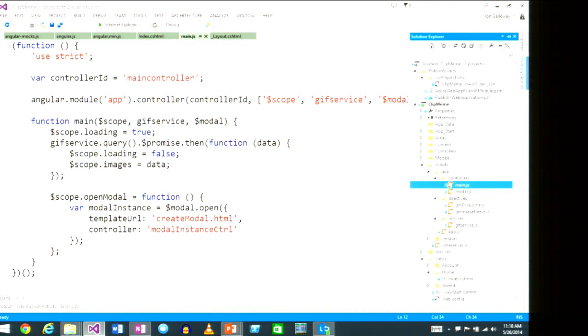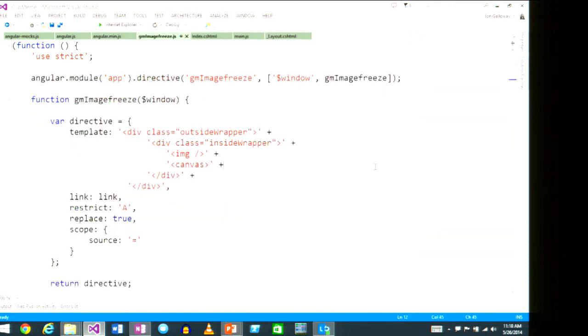One thing that was kind of fun, I mentioned that image freeze, right? So here we're finding the window and then setting things up. There's quite a bit to Angular, honestly. I'm still learning it. I've spent a lot of time this year ramping up on it, and there's a lot more to know. There are some good resources out there.